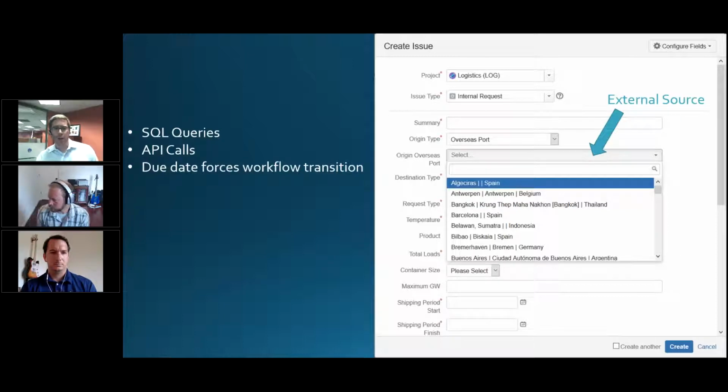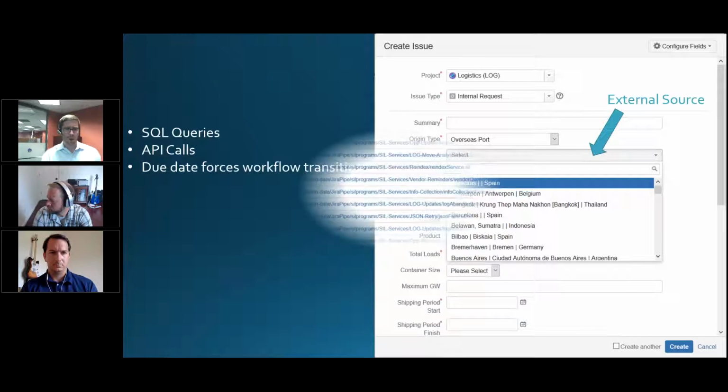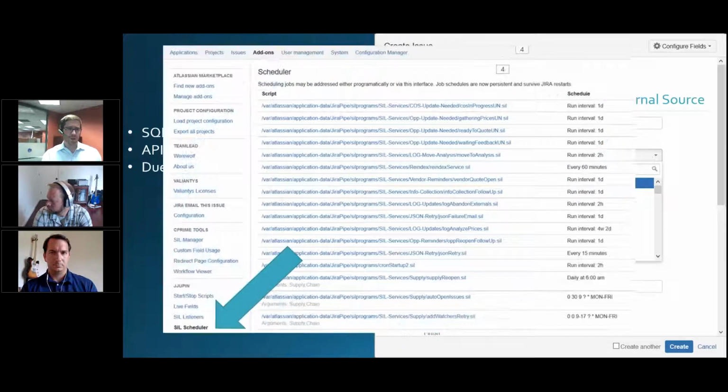There's a due date field in here, and that due date says, hey, listen, I don't care how many responses you've gotten. I need a response back 5 days from now or 2 weeks from now, and regardless, just trigger the transition. So later on down the road, there's a SIL script that will just say, hey, you have to move this over and you've got to analyze this. And that's powered by the SIL scheduler.